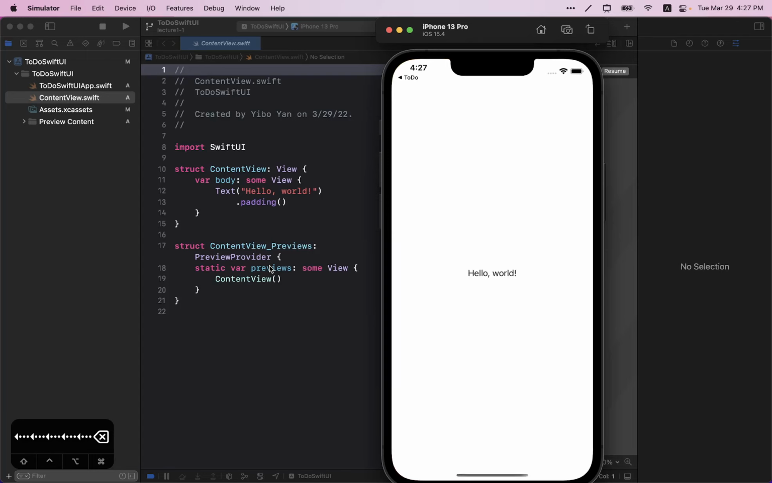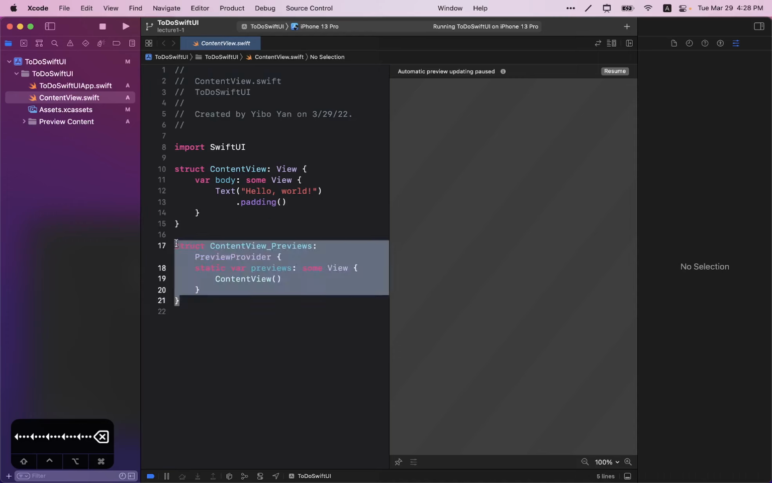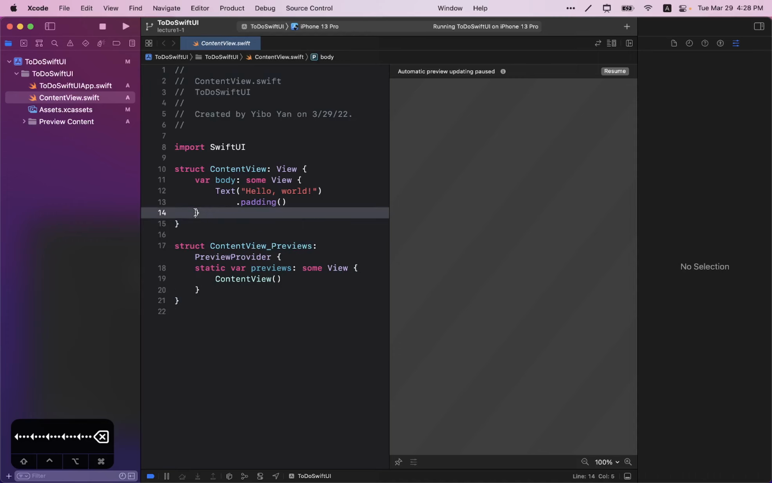Give it a second. Yeah, it's just a blank project with a hello world. Okay, that's how you run your code. Now, let's talk a little bit about how to use Xcode, okay?